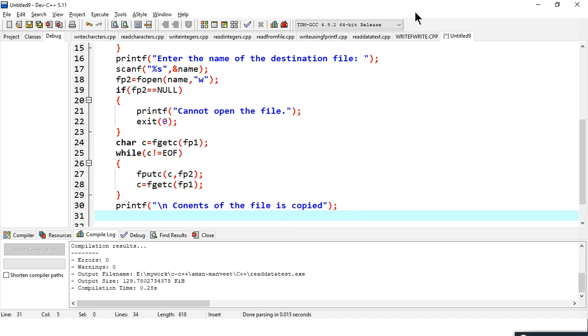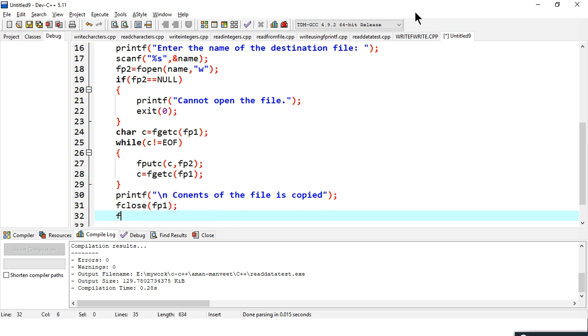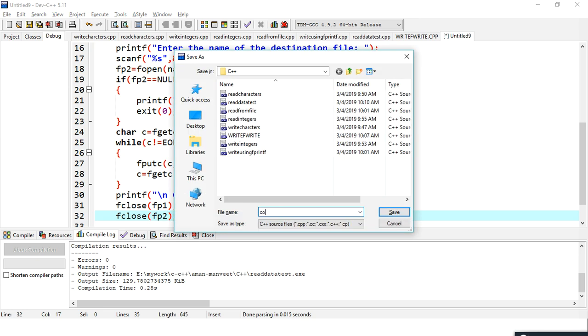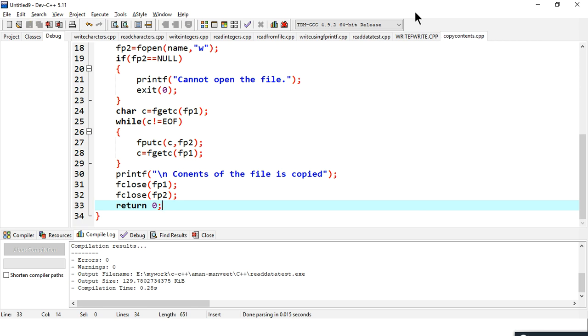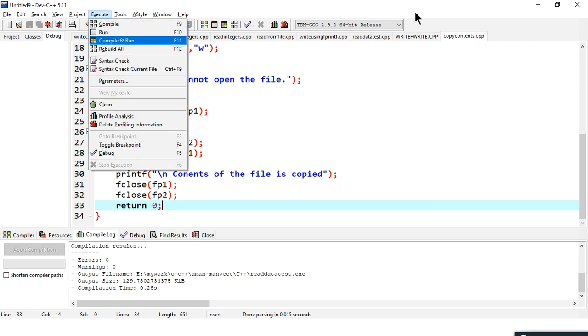and I will close both of the files. So fclose fp1 and fclose fp2. Copy contents file name. Let's see if it works. Return 0. Save. Let's compile and run.